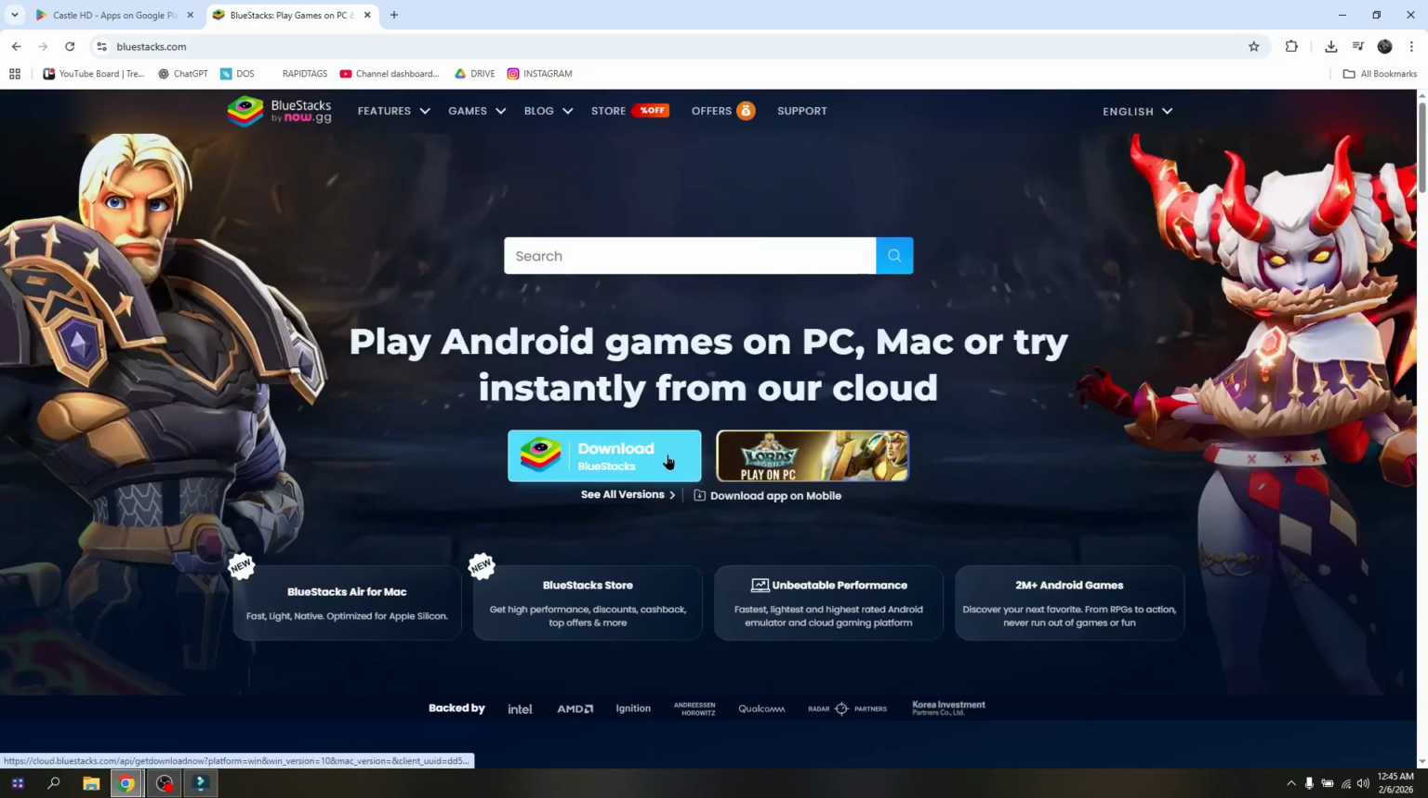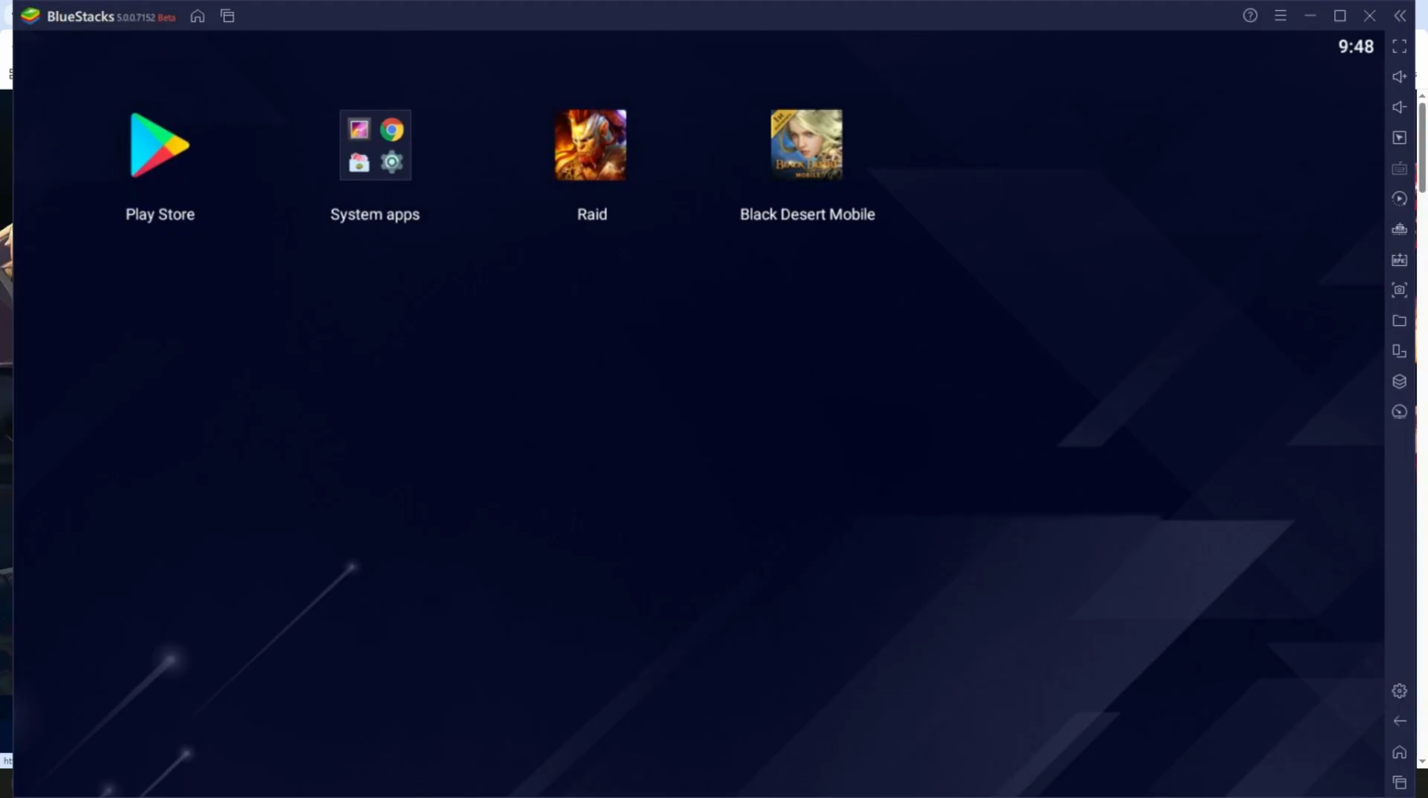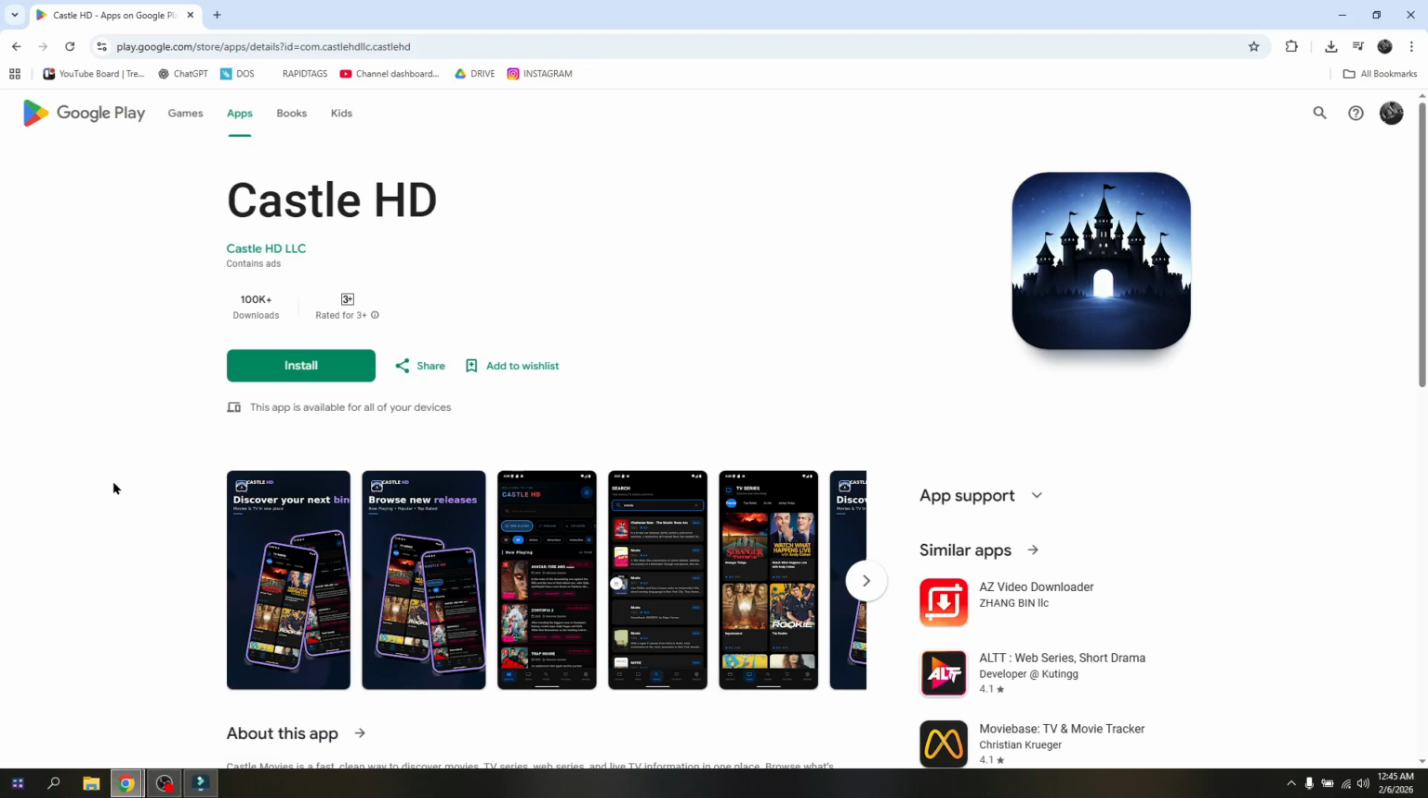So what you want to have here is to download this, and once you access it, just simply look for Castle App TV, install it, and run it as normal. And that's how you install Castle App TV on PC.